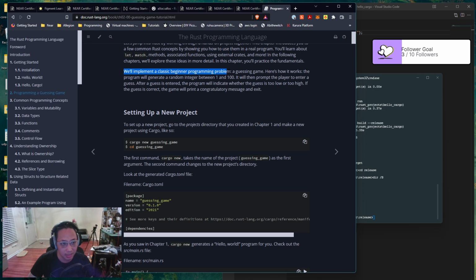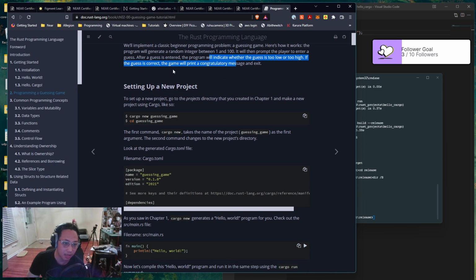We'll implement a classic beginner programming problem, a guessing game. Here's how it works. The program will generate a random integer between 1 and 100. It will prompt the player to enter a guess. After a guess is entered, the program will indicate whether the guess is too low or too high. If the guess is correct, the game will print a congratulatory message and exit.